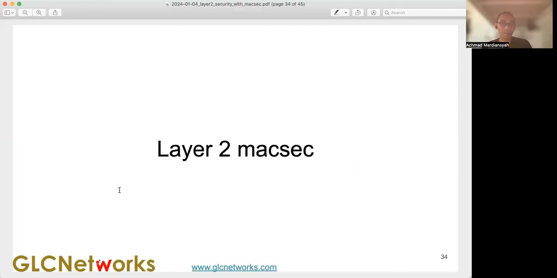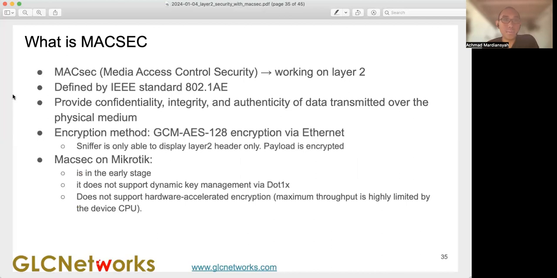Okay, so let's talk about MACsec. MACsec is Media Access Control Security. It works on layer 2. We have a standard from IEEE, 802.1AE. It can provide confidentiality and integrity.